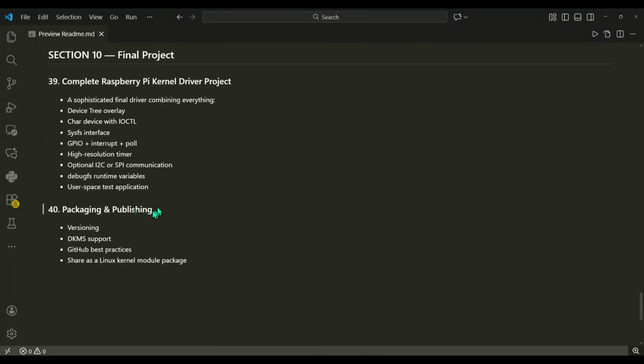We'll even cover packaging, versioning, DKMS for easy installs, GitHub tips, and sharing as a module package. Phew, that's the roadmap, folks. Packed, practical, and paced so you can build as you watch.